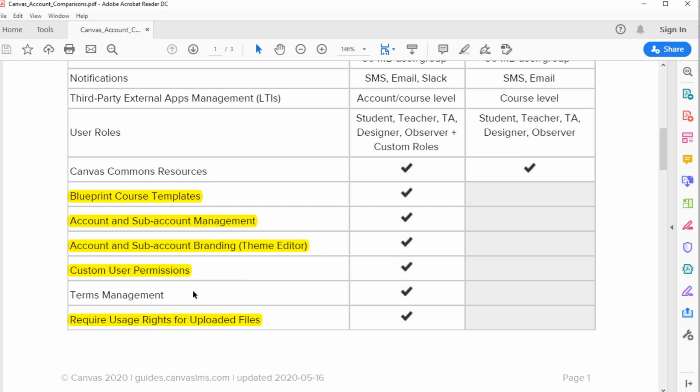Terms management can be very important for you if, for example, in your organization there are semesters and then there are quarters, so a lot of things happening simultaneously, then you might need this feature as well.